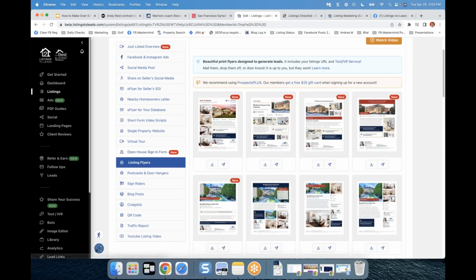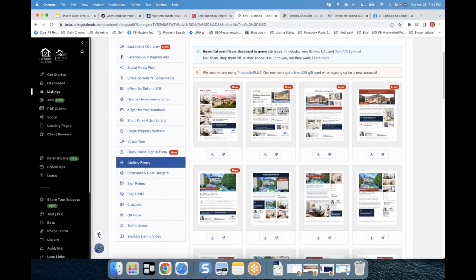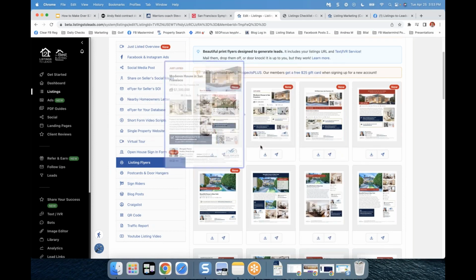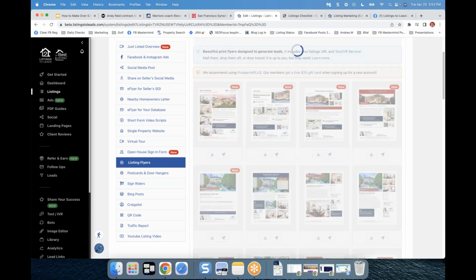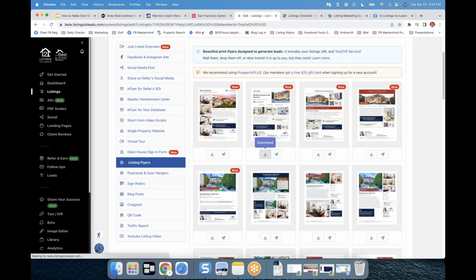Next up, listing flyer though. Bunch of different listing flyer templates. Let me just show you. Oh, let's look at this one. Yeah, it's all personal preference. Pick the one that you like. They all have the same core functionality, which I will show you here.